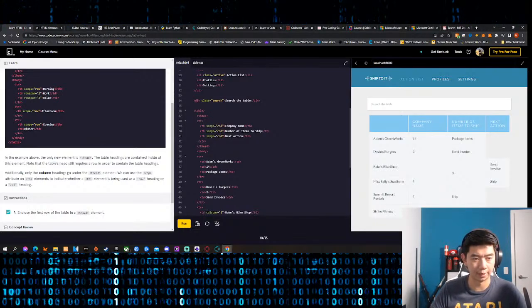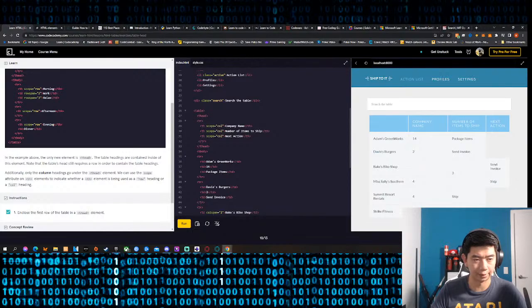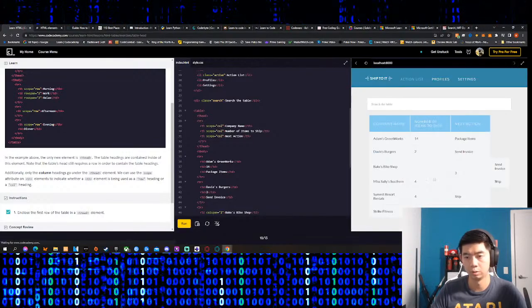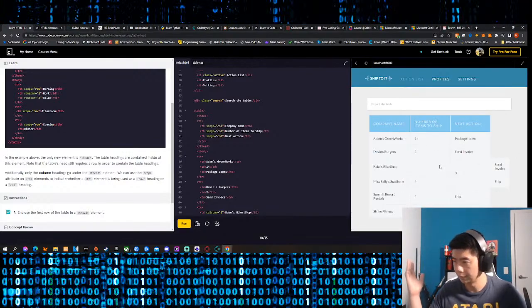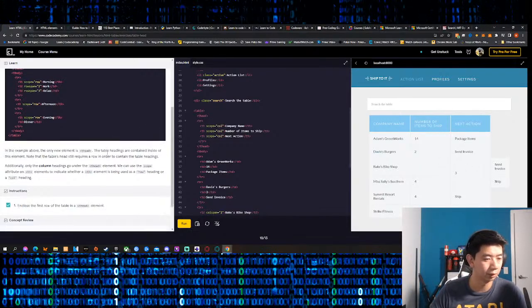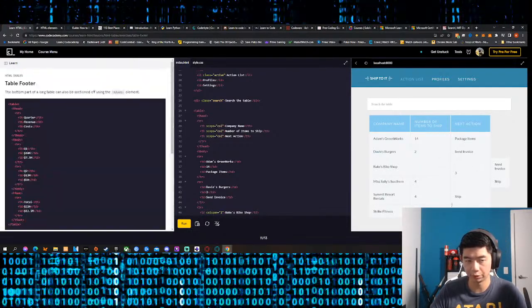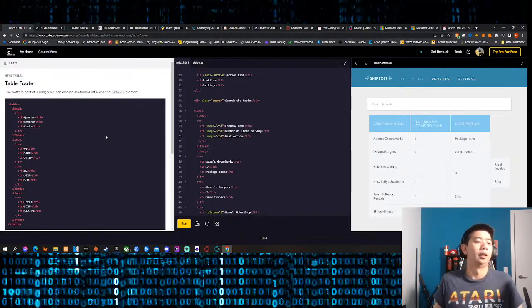So this is the table head rows, and then the table headers within that row. So there you go. Okay, so we learned a couple of things here and there, which is nice.